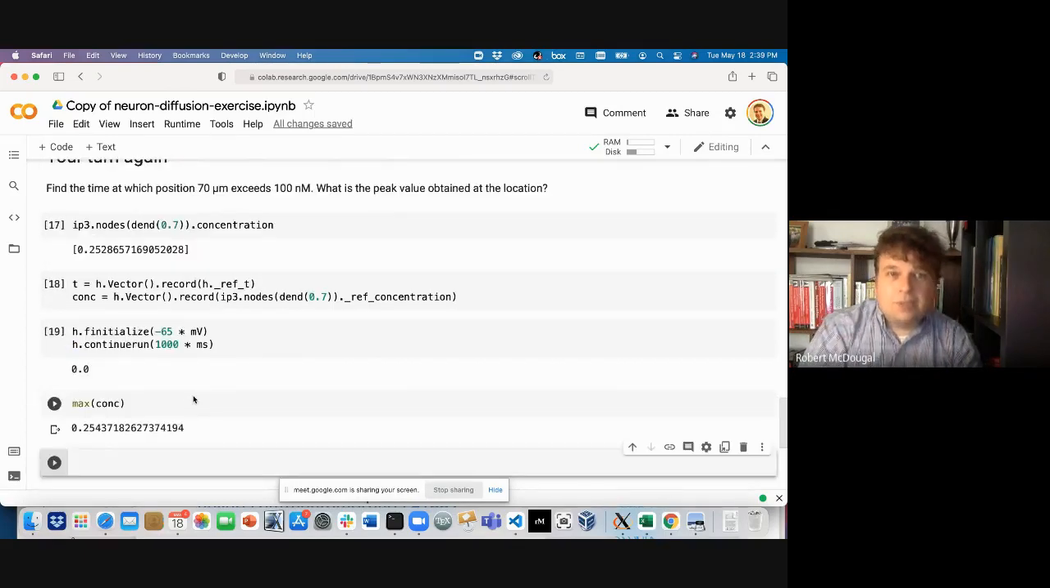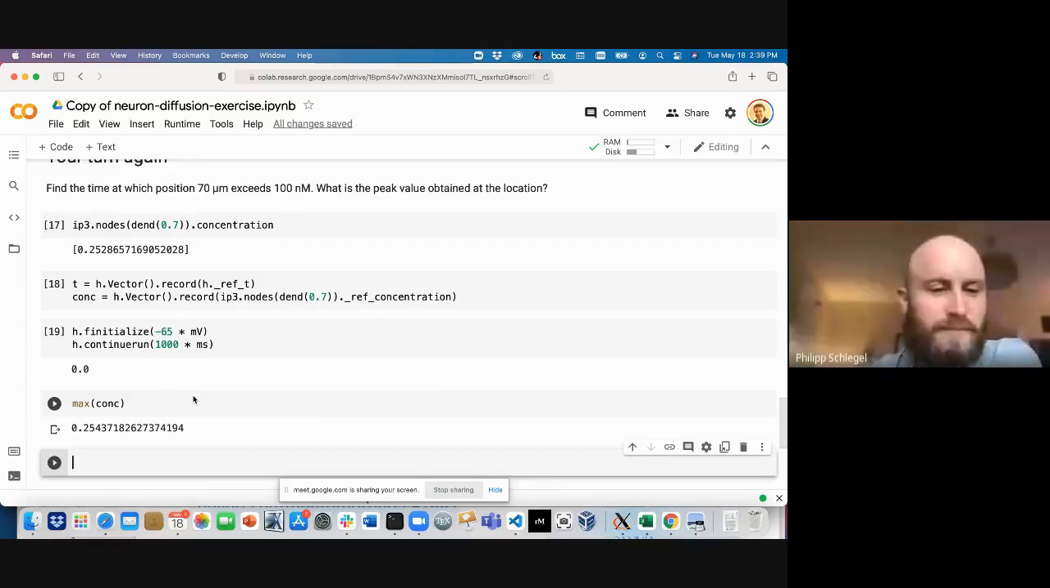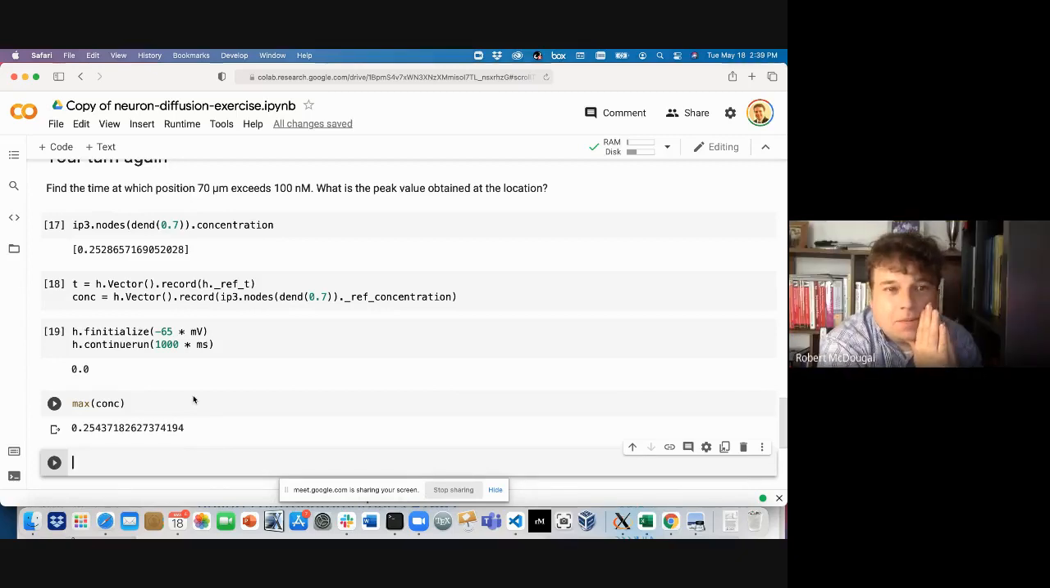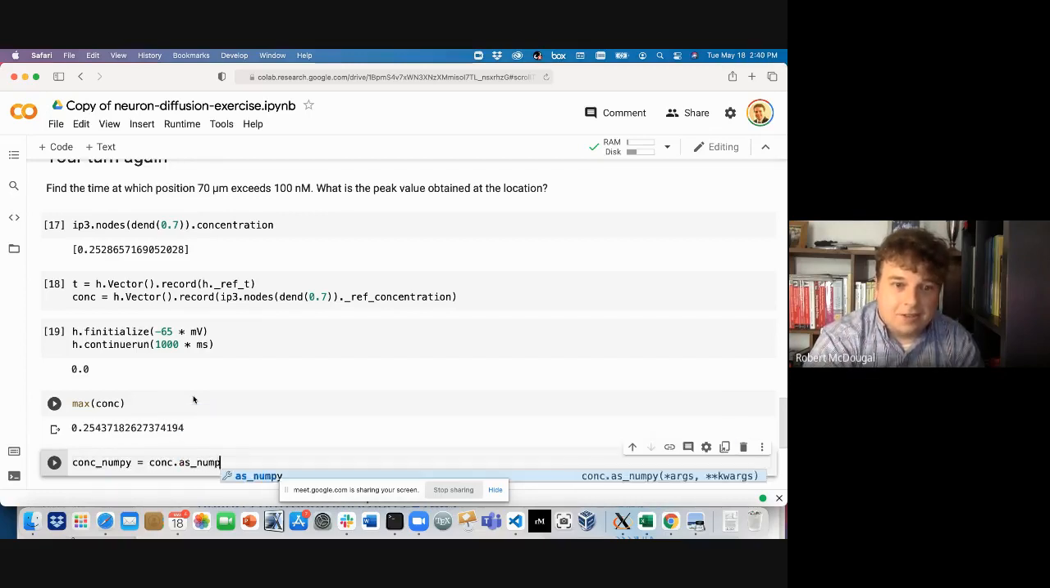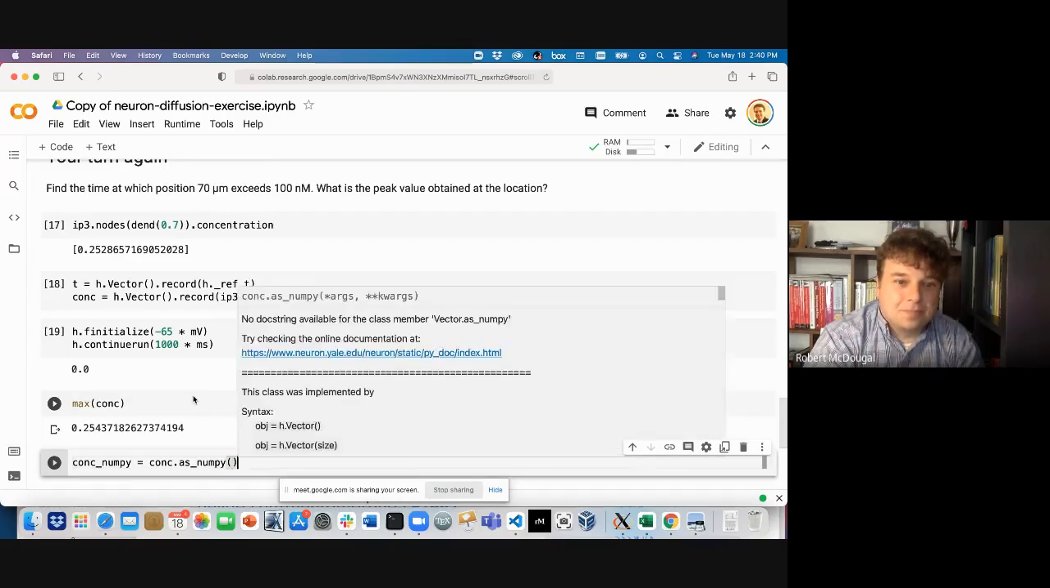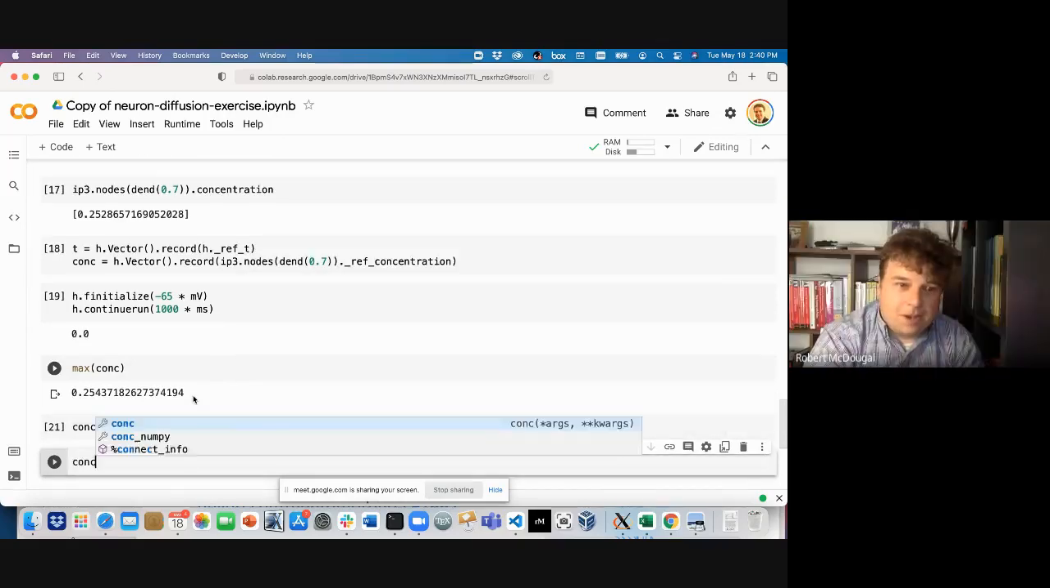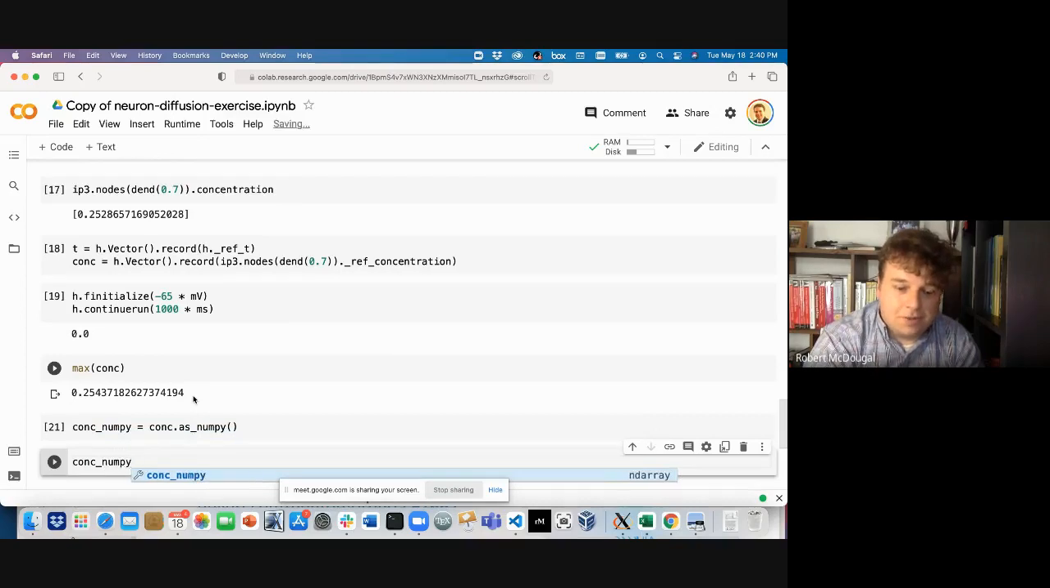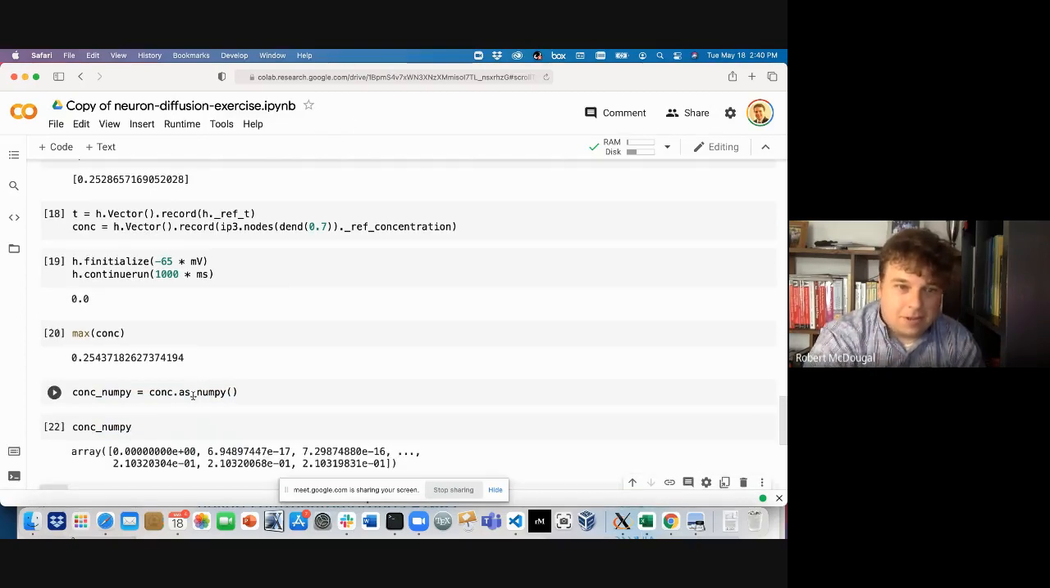So then what about the other question, though? When does the concentration exceed 100 nanomolar? So how would you do that? Oh, this is just a NumPy array, right? Or do we have to convert it? Technically speaking, it's not. So fun fact, if you want a NumPy array, conc_numpy is conc.as_numpy. And so while I'm at it, by the way, this is the NumPy version. So that's the NumPy array thing.